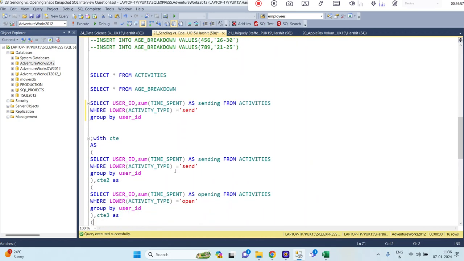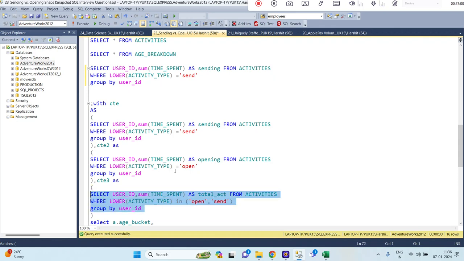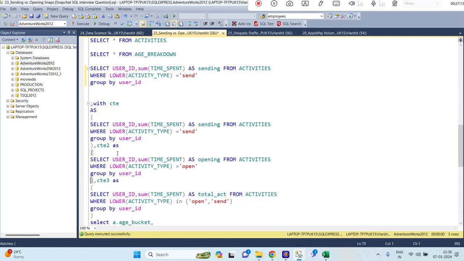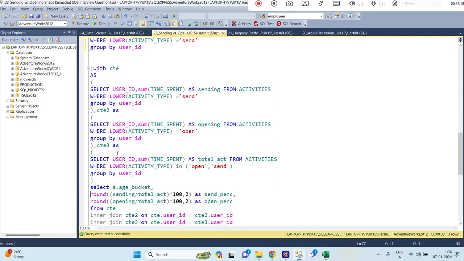So now in the third city, we have to use both in the where clause for total, right? Open plus send in the IN condition. So now all three cities are completed. Now we have to do sending divided by total. Then we have to do opening divided by total. And then we have to do round and decimal conversion, whatever if it is there.